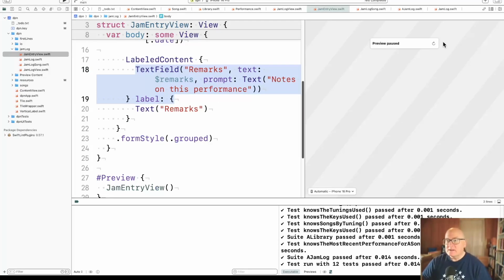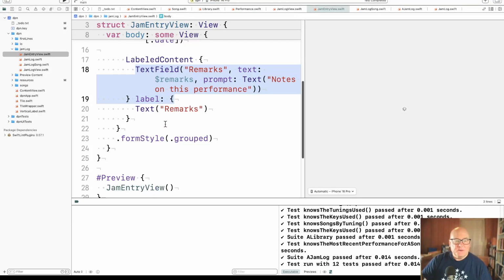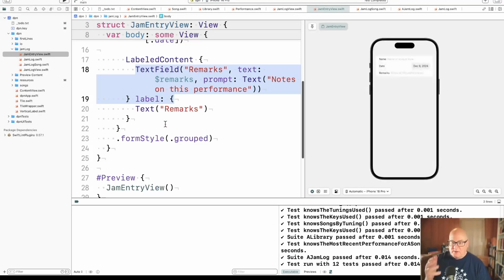All right, let's get this preview going. I think it's still faster to run the app many times, but that's okay. What else do we know? We have song, and it has things like the key, the tuning, the time signature, the first line, notes, or tab. And I think that's about it.